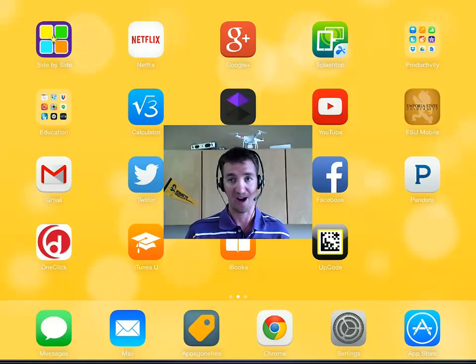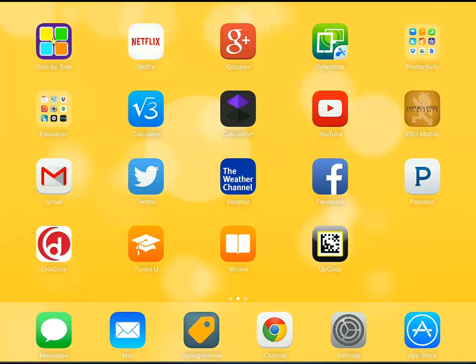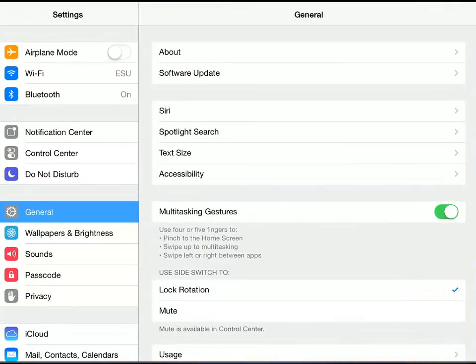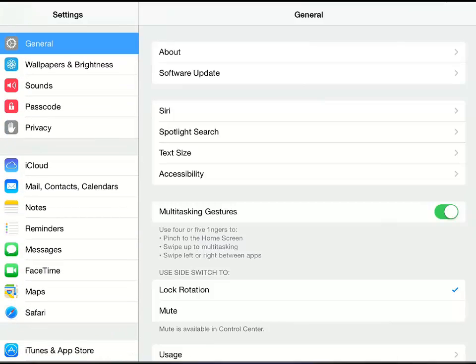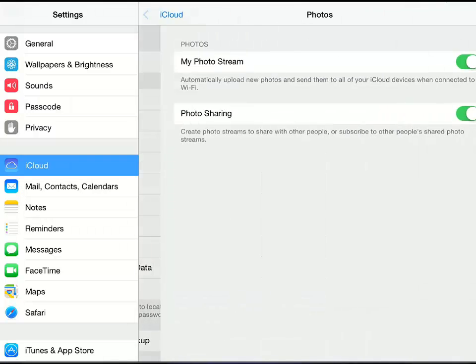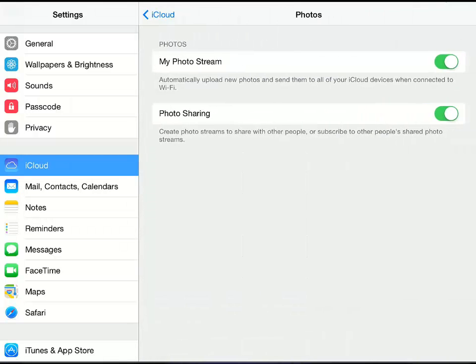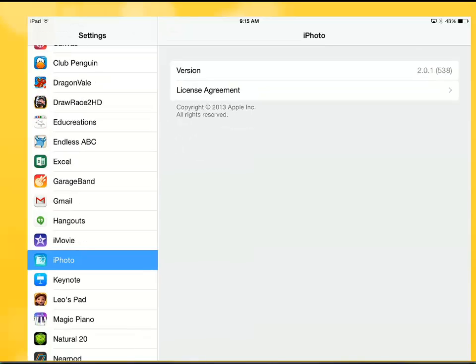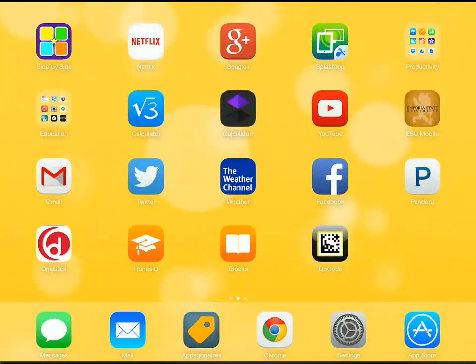We're going to be looking at iPhoto in this video on the iPad. So we're going to start off by looking at what you might want to do in settings, especially if you have multiple devices. If we scroll down to iCloud, with multiple devices, you probably want to set it under Photos so that you are sharing yours to a photo stream, and that way you're able to share these on any device. Now let's actually look at iPhoto.